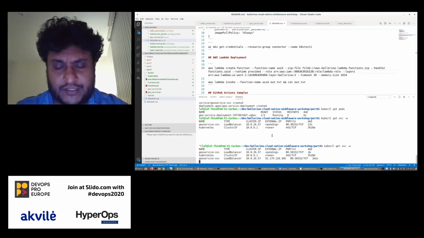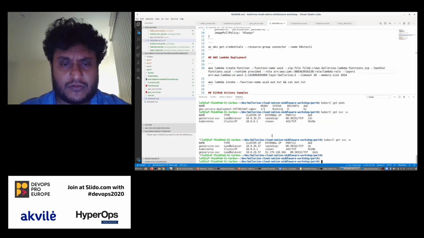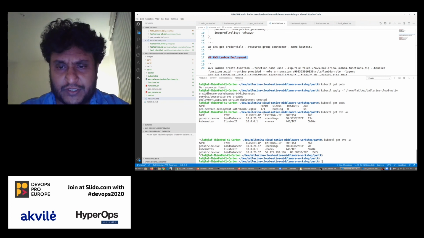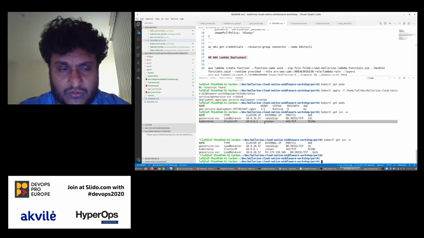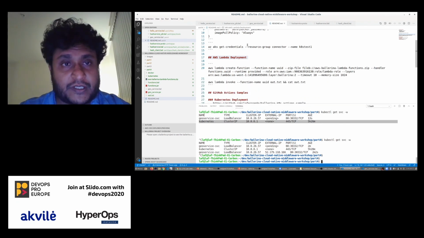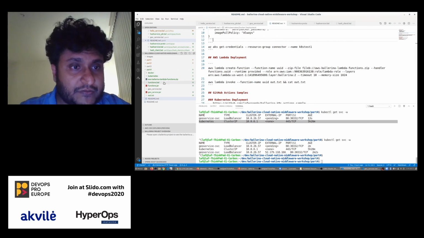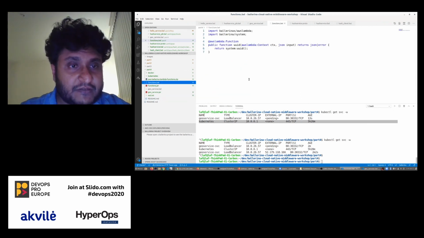So let's move on to the other section now, which is the AWS Lambda deployment. Similar to the Kubernetes deployment, where we get the service and deploy it in Kubernetes, you can easily do that with a Ballerina function as well. We can get a Ballerina function and deploy it in AWS Lambda. So let me show that with an existing function we have.